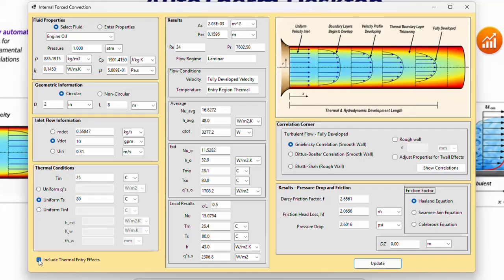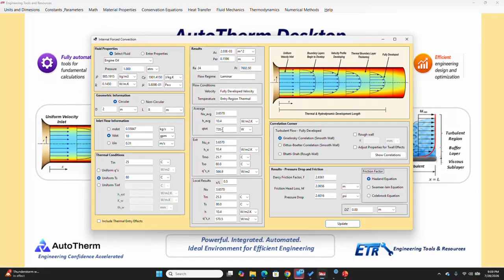Now, if I go ahead and uncheck this, because I know my flow is already in the thermally fully developed region, and rerun the problem, you can see that now we have the Nusselt number of 3.66 and corresponding results.